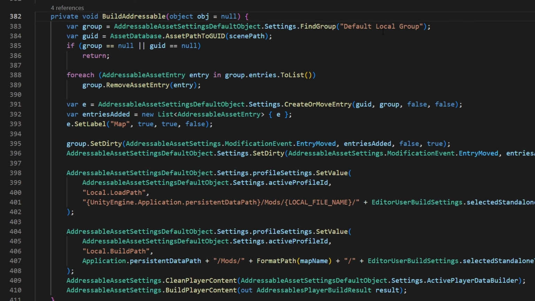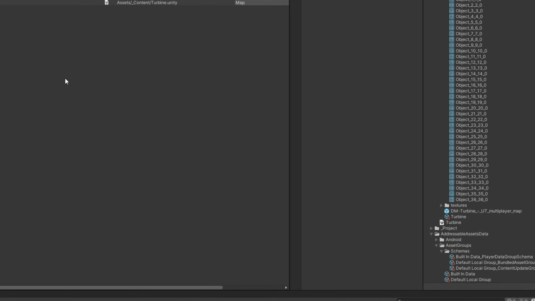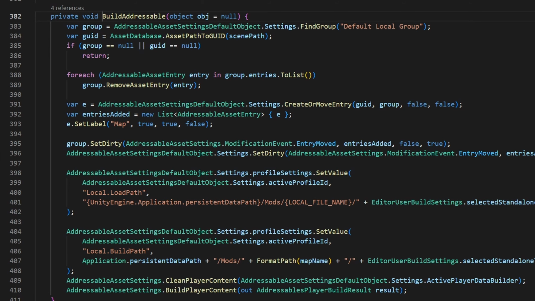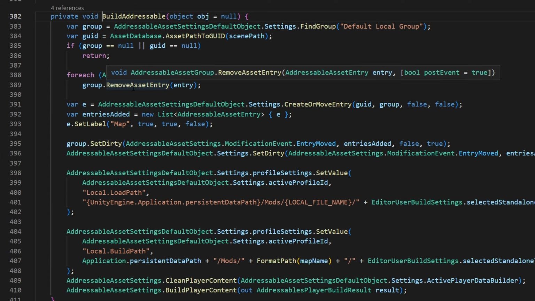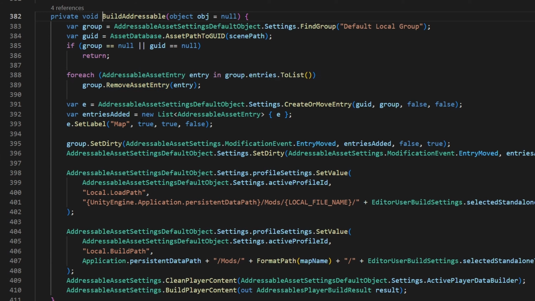The first thing is we want to find our default local group, which is set by default by Unity. And then what we need to do is get the GUID of whichever assets we want to add to this build group. For this example, I am adding the scene path. Then what I want to do is get all of the entries in the current group that we found and remove them so we're working with a clean entry group.